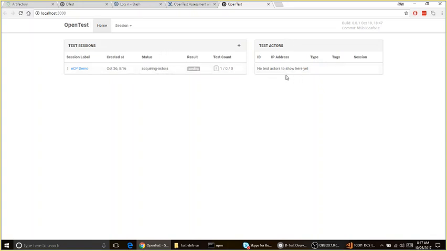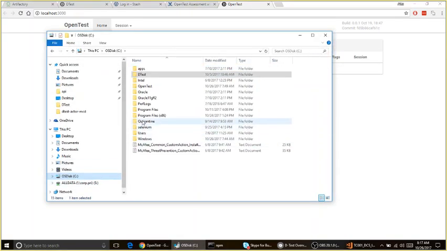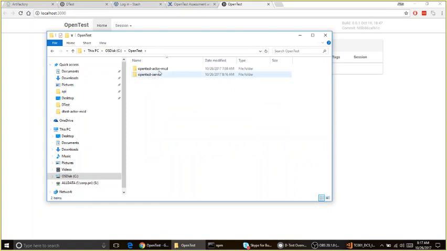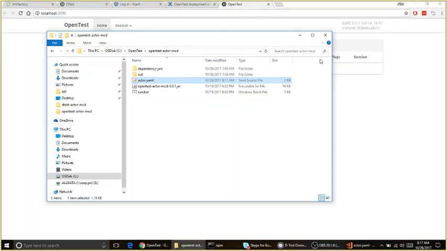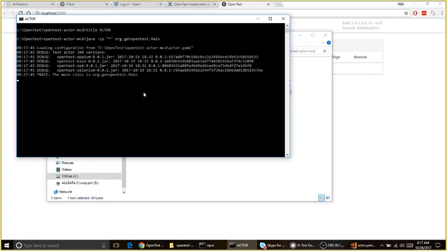I have to run an actor that can execute the API call. To do so, I go back to my OpenTest folder. There is an actor, a small Java program. First thing I have to do is tell it that this is my API actor. There is some configuration for web, which will be ignored in this case. And then I just run it.